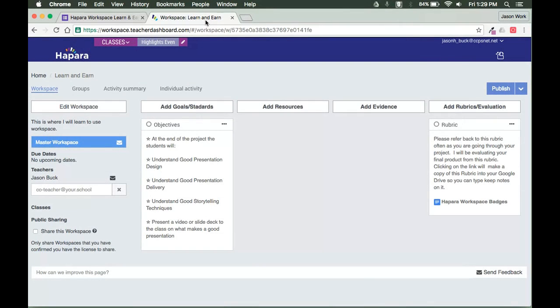Now that we have added our goals and our standards, and we've added a rubric and evaluation, let's add some resources and some evidence cards.